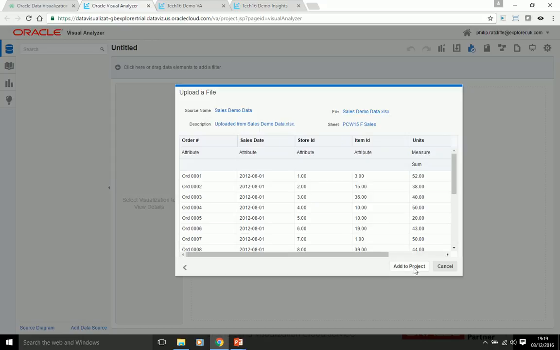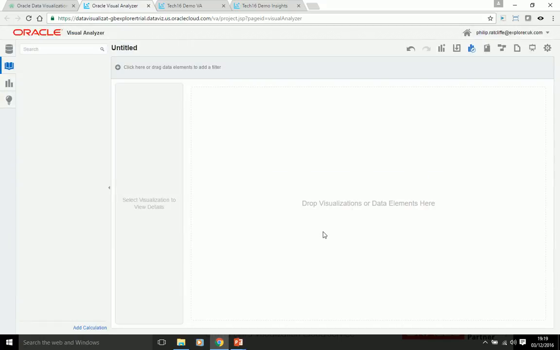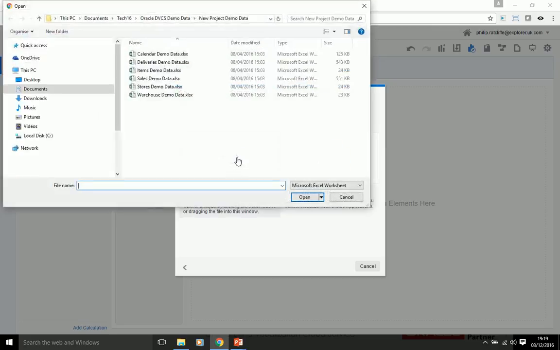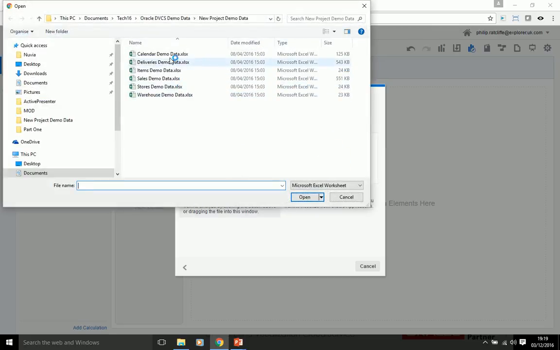And I'm going to add that sales data to my project. And you can see then that the sales data is displayed within your Elements pane in Visualizer. I'm going to quickly add a couple more data sources. Firstly, again both new ones, again from File. This time I'm going to add some calendar related data.